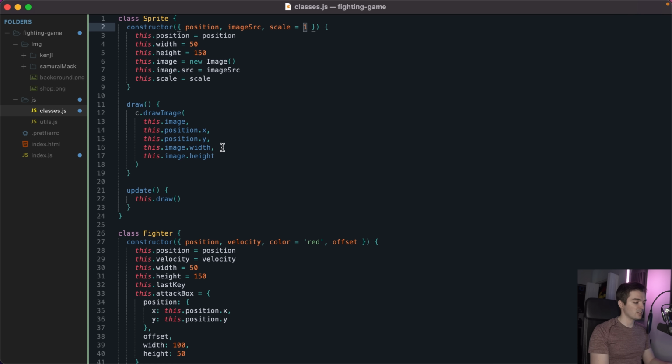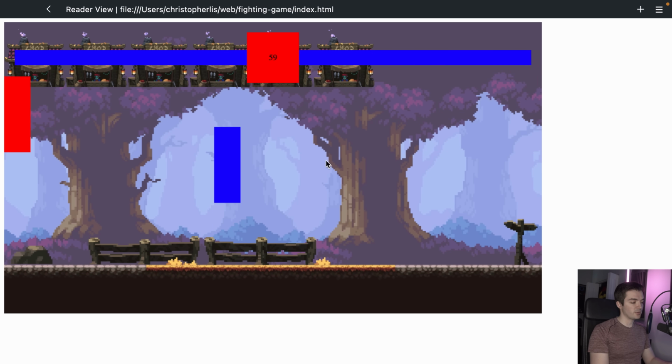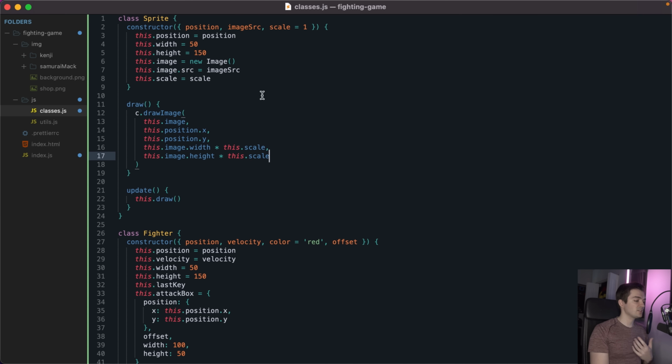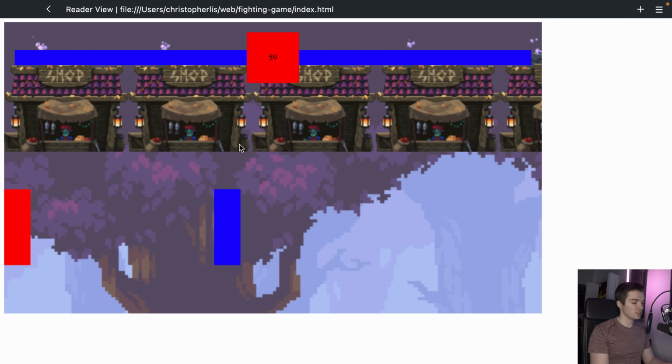So now that we have this.scale in place, we want to go ahead and multiply this.image.width by this.scale to scale up an image. Same thing with height, just multiply it by that scale. So this isn't going to do anything by default. If we refresh, everything looks the same, but it gives us the ability to increase this number right here to something like 2. And it's going to increase the sizes of our images, as you can see.